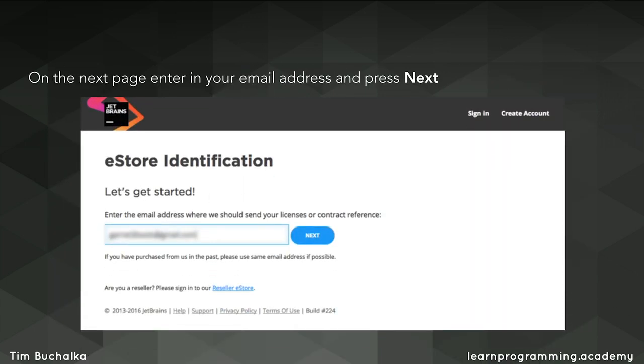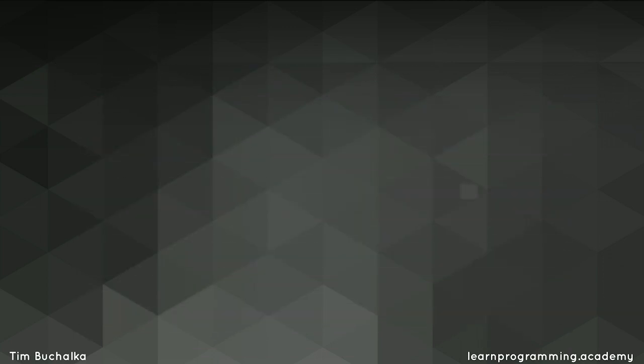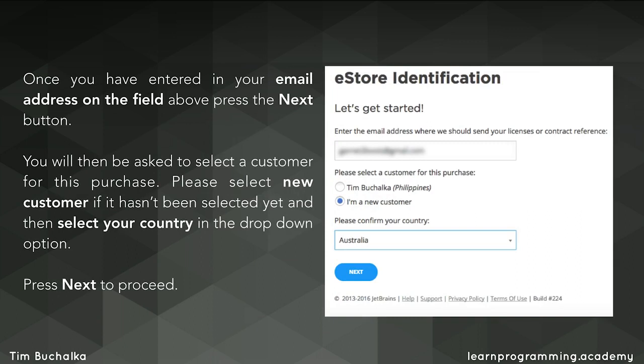When the next page pops up, enter your email address, and this is where JetBrains will send your 90-day trial code to you, so make sure it is a valid one. Click on Next. Once you've entered your email address, you'll be asked to select the customer for this purchase. So you want to normally select New Customer if it hasn't already been selected for you, and then select your country in the drop-down box. Click on Next to proceed.